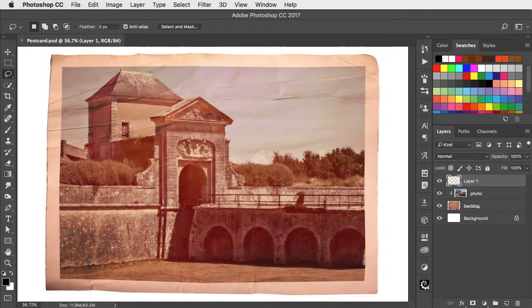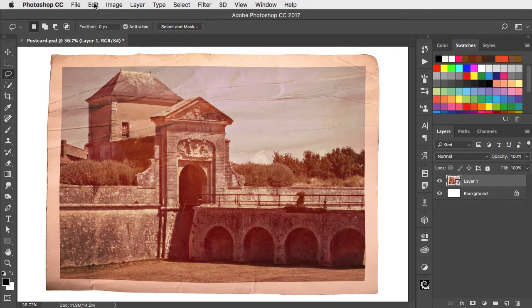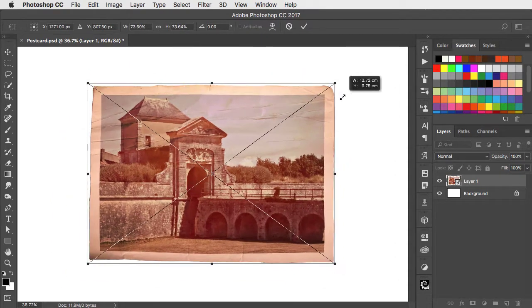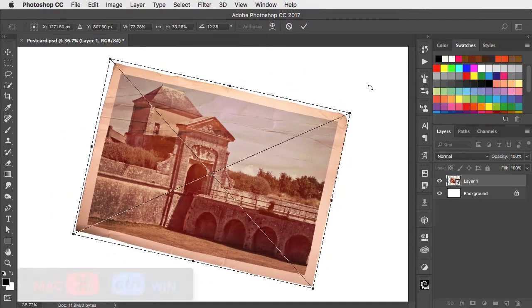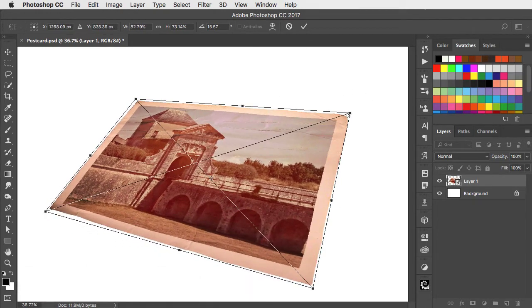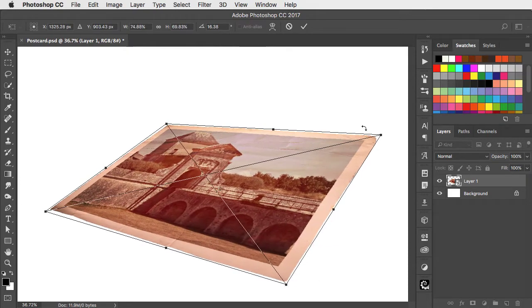Here's a postcard we made in an earlier tutorial. Let's select all three of these layers and make a smart object from them. We can now go into Free Transform and let's make it smaller. We'll rotate it around and hold Command or Control as we drag each of the corner points to make it look as if it's lying on the table in perspective.